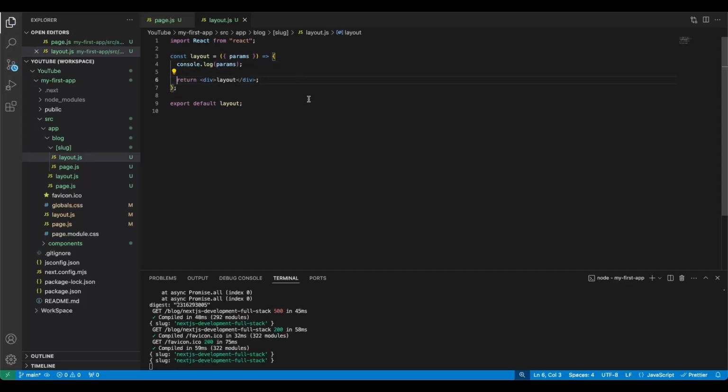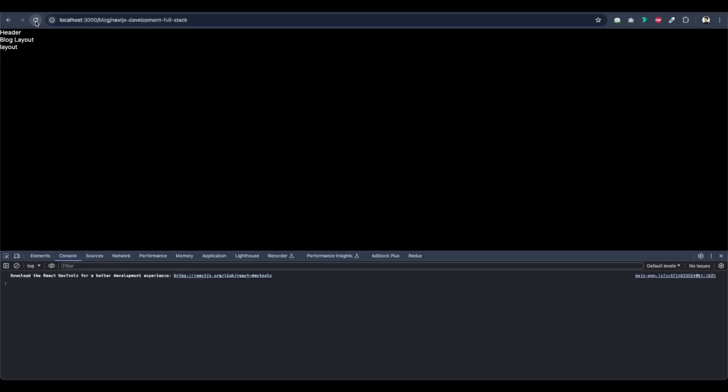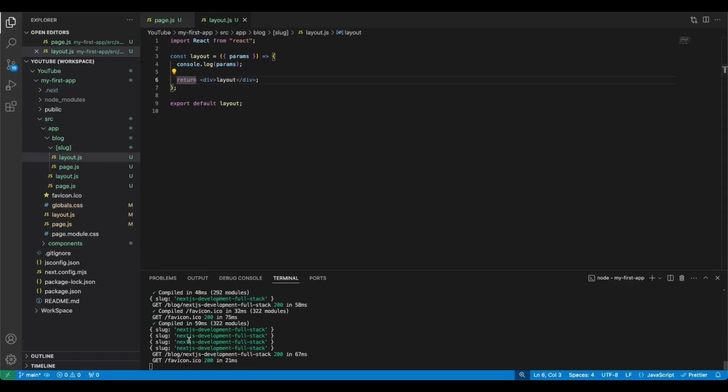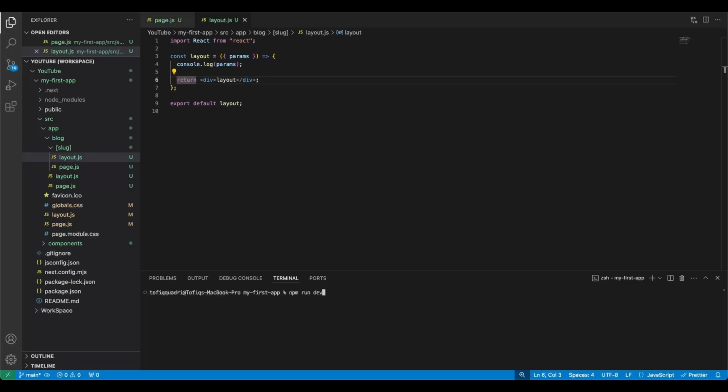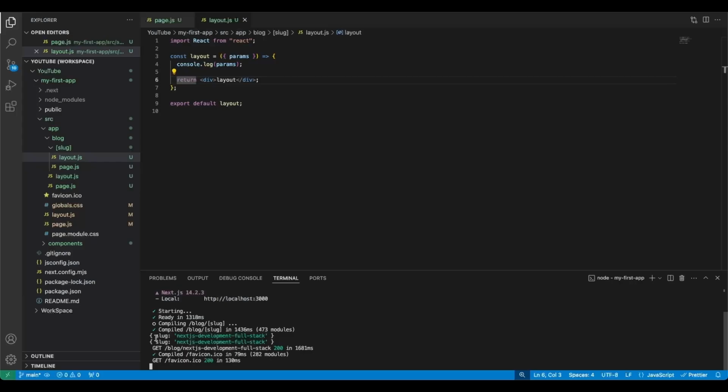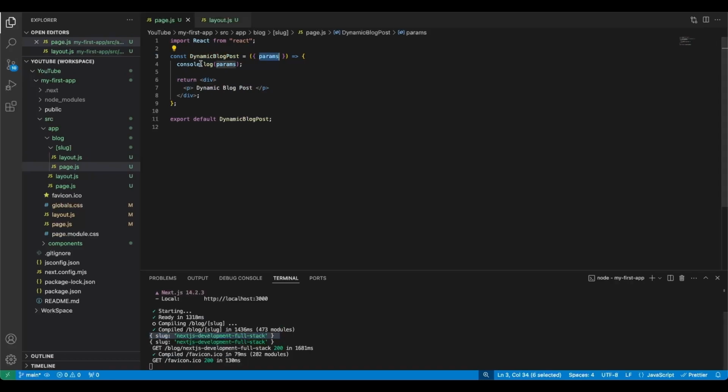I'll save this, and now if I get back to our web browser and refresh this, you'll see that the console log shows the slug property twice. I'll stop the server and start it again to show you how it works. If I refresh it now, you can see the console message twice: one coming from the layout.js file and another coming from the page.js file.